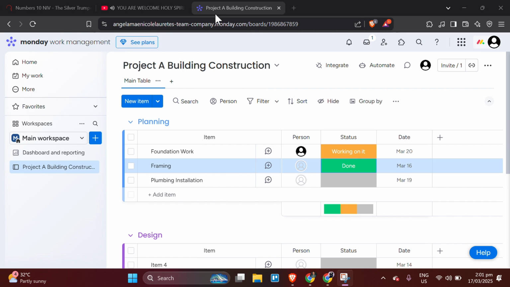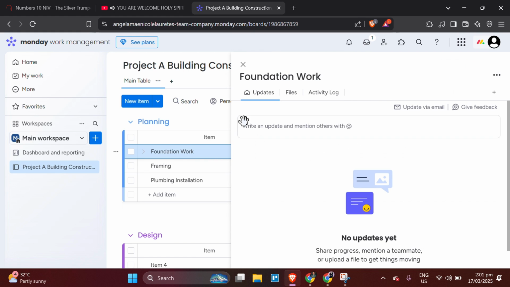Step 7. Collaborate with team members. Collaboration is a key part of construction project management. Monday.com offers several features to facilitate teamwork. For example, you can add comments to tasks to communicate with team members directly within the platform. Simply click on the task and use the update section to post comments, ask questions, or share files.